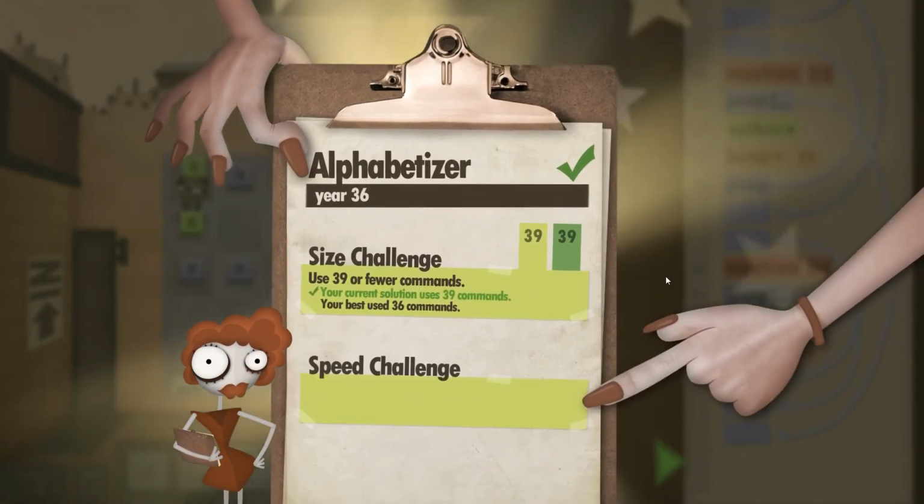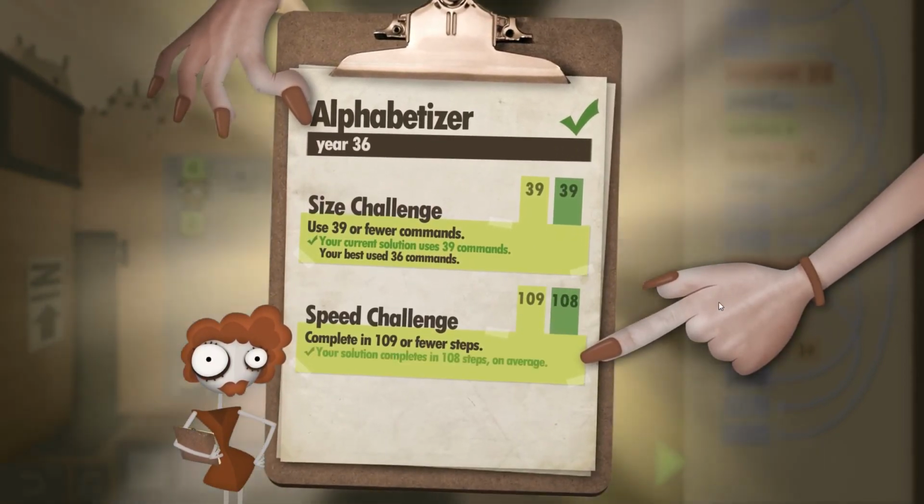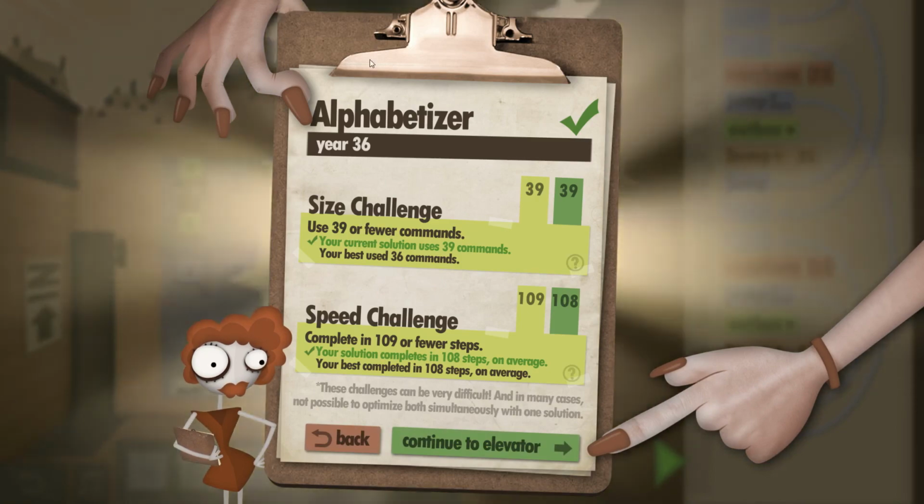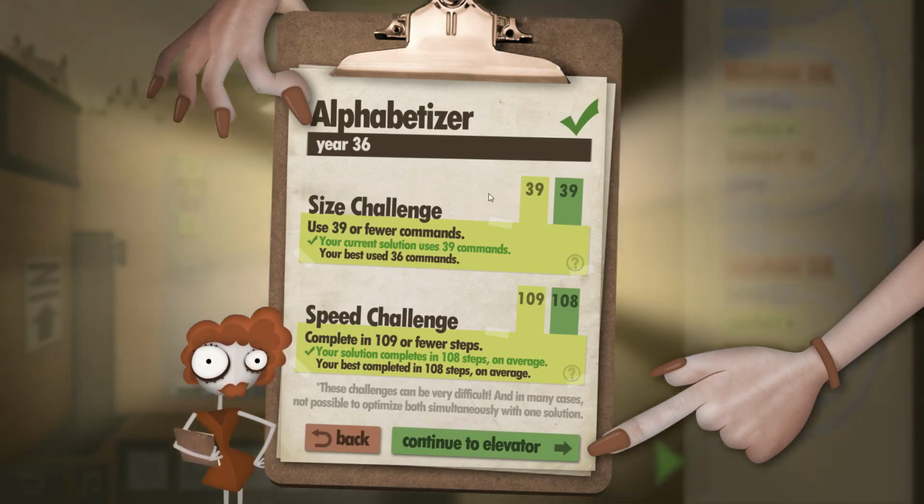So we got exactly 39 commands and 108 steps. So both challenges in one, and that's year 36, Alphabetizer.